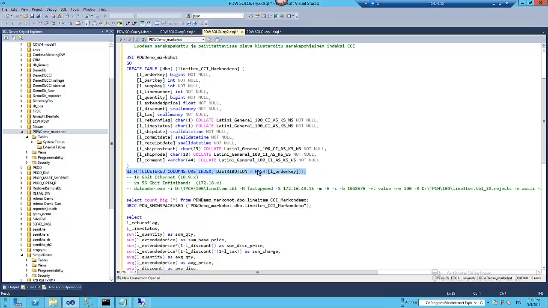Like I told before, there are two options. You either make replicated tables, which is the default, or you define that you want to have a distributed table. And here I'm giving one of the columns as hash key. So I'm using the order key value to hash the data into different distributions. And since my environment is an 8-node PDW, and I'm going to show you later on what's happening inside PDW, there will be 64 distributions per table here. So let's run this command.